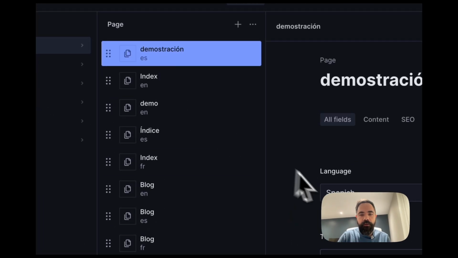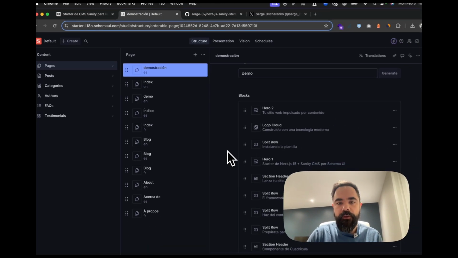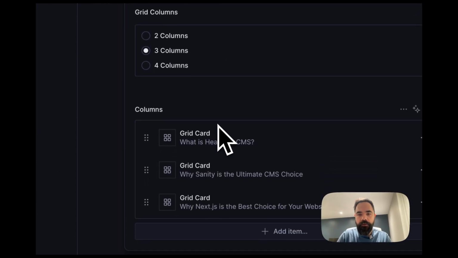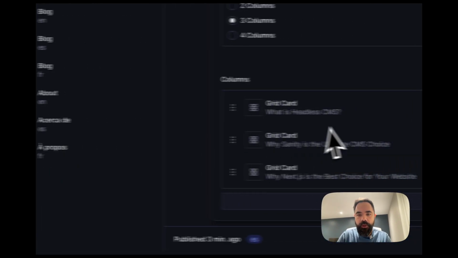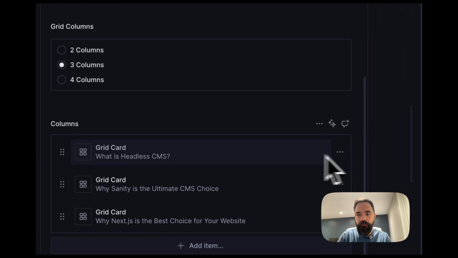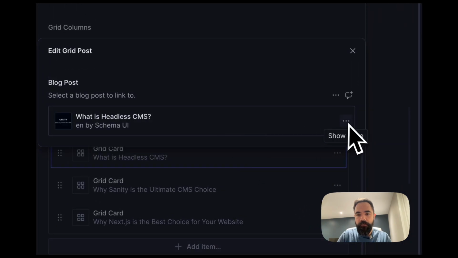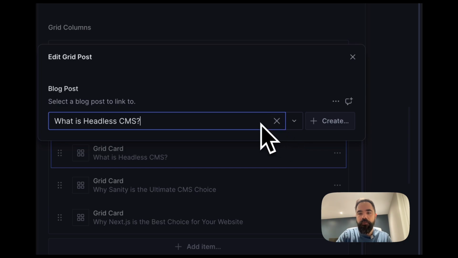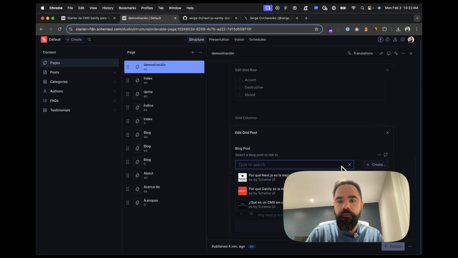So this is the demo copy that I created. Here's the section for the blog, here's the grid row, and as you can see, I have 3 columns that are references. Once I click on them, I can actually go and replace it already. And what I've done here, whenever I remove that, it's already filtering results by the language, and I did that on the app level. I'll show you later.